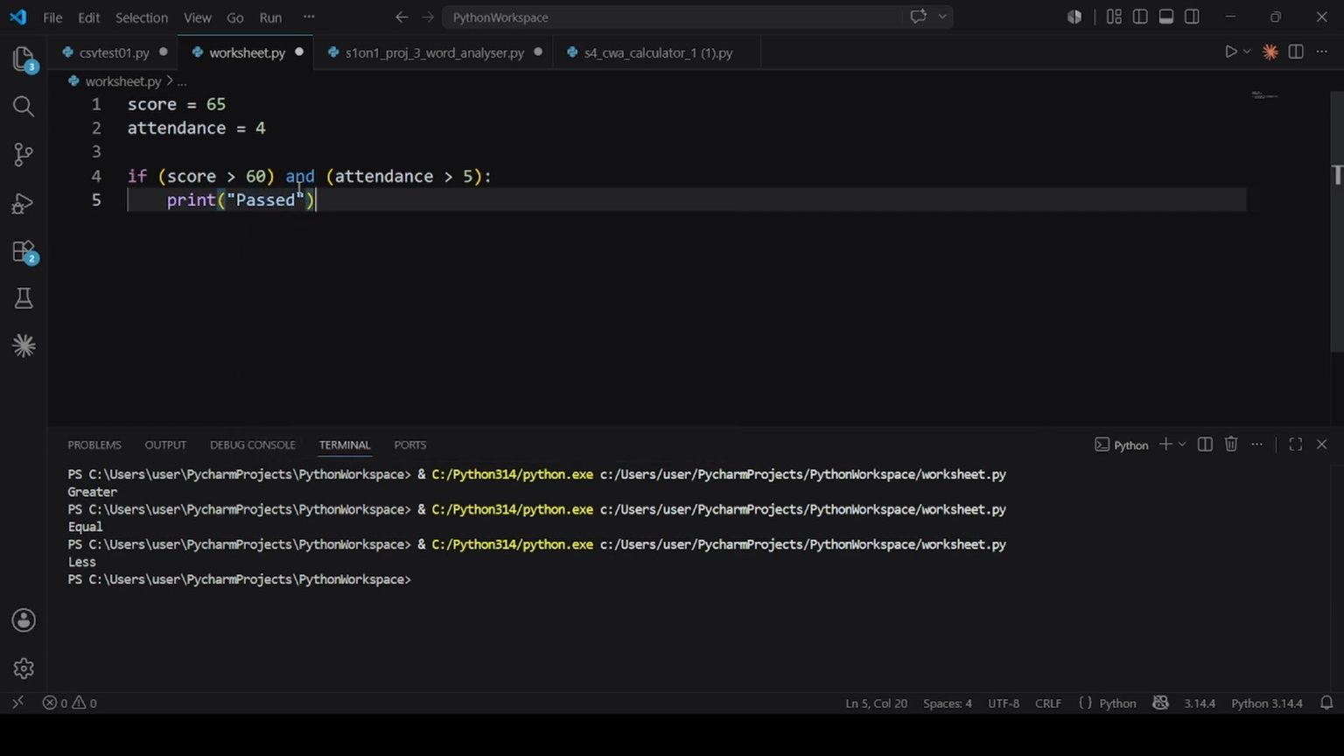Okay, now notice the condition for which I put the AND. I used AND because in this case I need both the score to be greater than 60 and the attendance to be greater than 5. There can be a case where we need either attendance or score. In that case, we use an OR statement. Now let me run this and we see the outputs. It printed nothing because the condition wasn't satisfied.